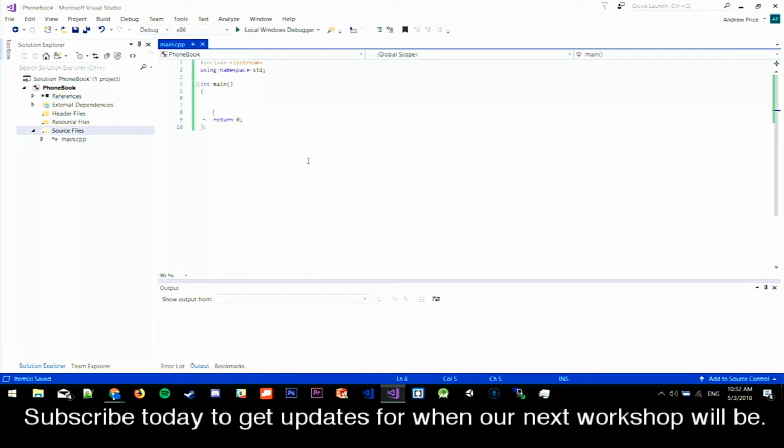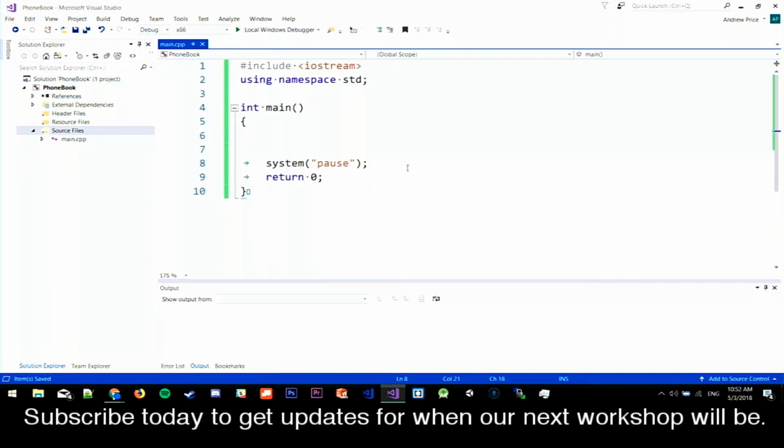And then I want you guys to add a little something extra right before the return. We're going to type system pause. Since it's running on a Windows machine, it's already included. Oh, I should make it bigger. Sorry. And then we're going to just cout hello world.